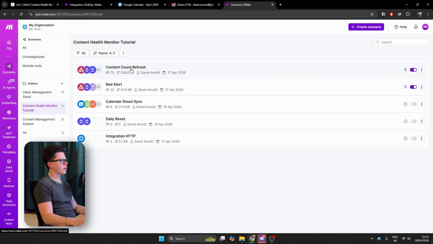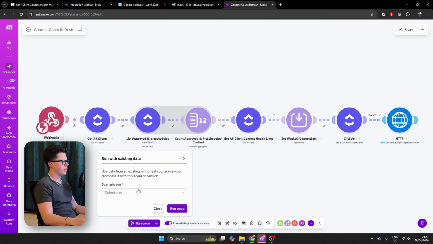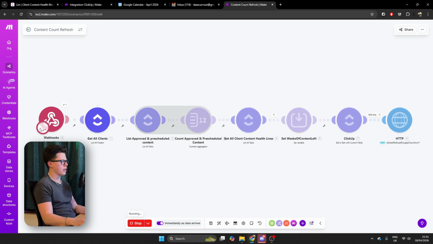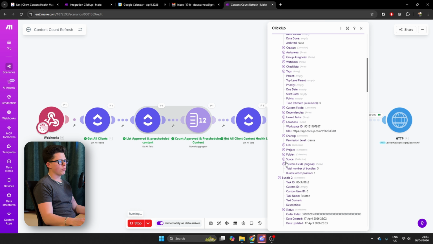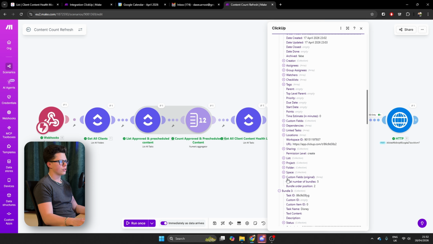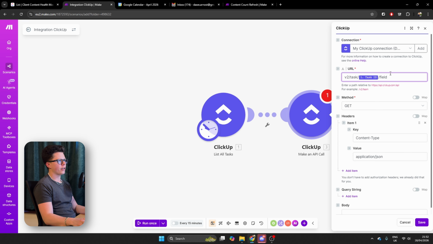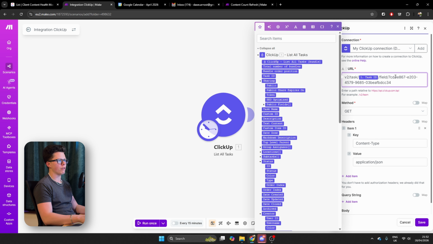So I'm going back to my content count automation, and I'm again going to run it with some previous data just so I have something in here. There you go. And what I'm looking for is the ID of next shoot date. So I go custom fields, next shoot date, so I can grab the ID from here and I can just paste it into my URL.